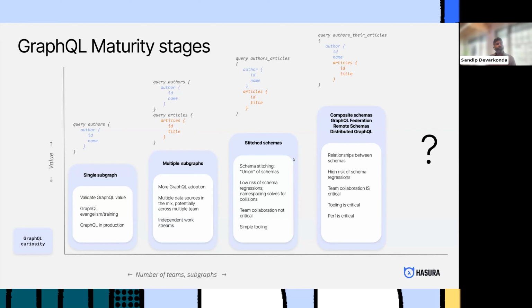And as long as you have simple namespacing capabilities, you avoid collisions. There's very low risk of your API actually breaking as you iterate on these two schemas, subgraphs independently. There's not a lot of collaboration that is required across teams because you can have independent release cycles, and the union can be achieved through very simple tooling.